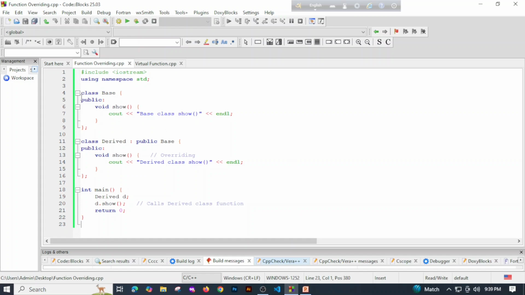So here the base class has a function show and the derived class has a function with the name show. This overrides the base class version, and both functions have the same name, parameters, and return type. And in the main function we have created an object of the derived class, named d. Now when we call the d.show function, it calls the derived class version because the object belongs to the derived class. So now let's just run our code.